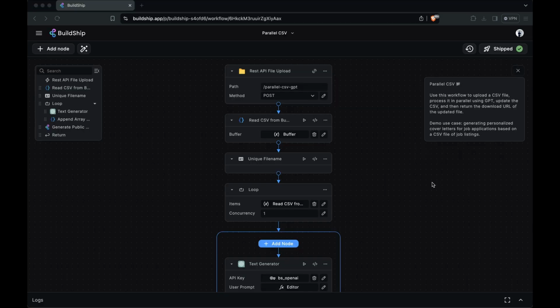And that's how you can upload a CSV file to a BuildShip workflow and run a number of tasks in parallel over the contents of that CSV file.